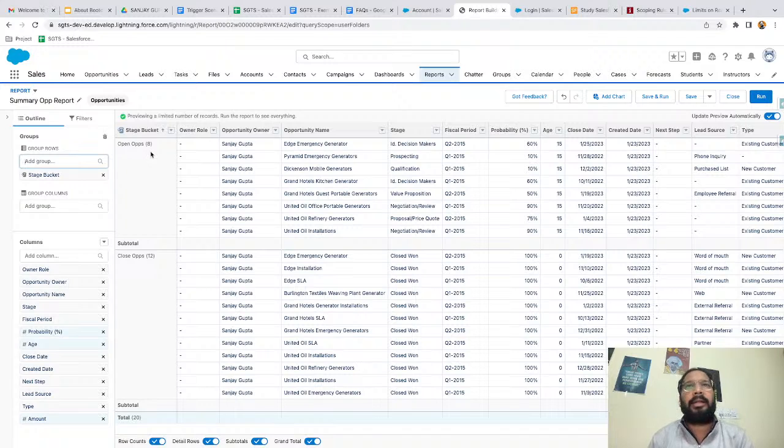So open ops are 8, and here you can see the stage values. And closed opportunities are 12, and here you can see the values. This way if you want to group on the basis of your custom requirement, for that purpose you can just create these buckets, right? I hope this makes sense, and this example is very clean.